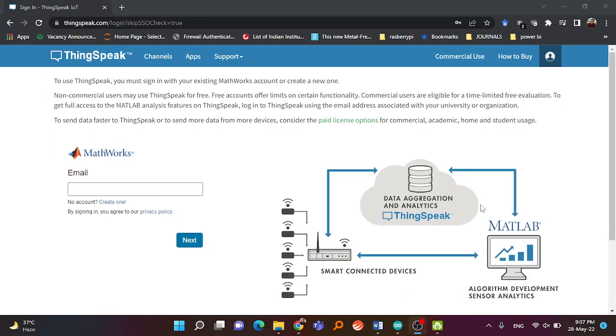In this video I will explain how you can connect to the cloud from your Arduino device. For the Arduino device I will be using an ESP32, but the same code you can write with the Arduino Uno also, and also with ESP8266. So the code will work on all the devices.